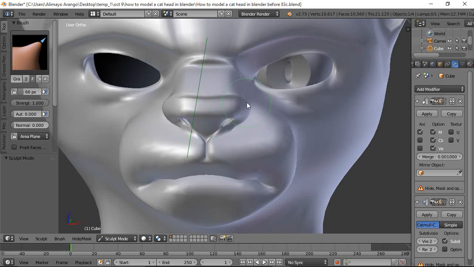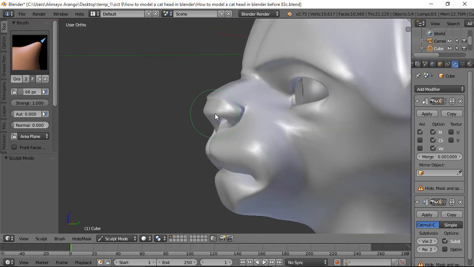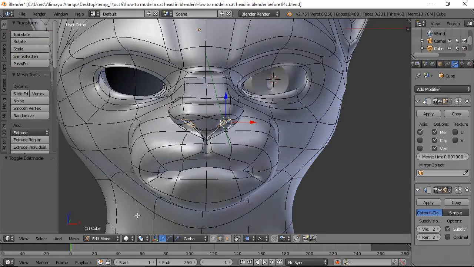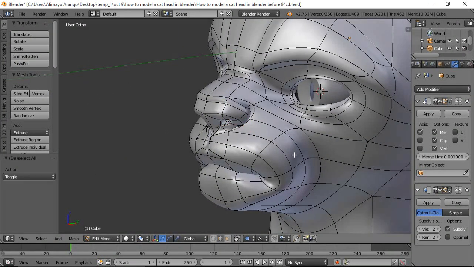Pull out here a little. Hold the mouse button just to take a look. Okay, what we're going to do now is click here, go to edit mode. I'm going to press A to deselect. I'm going to hover my mouse right here.